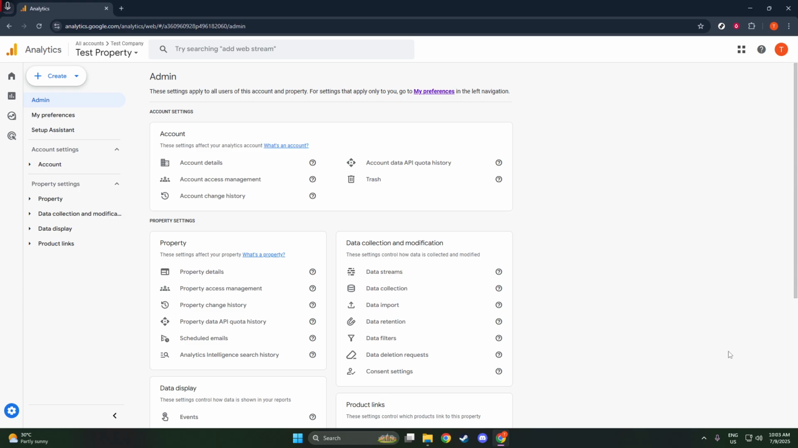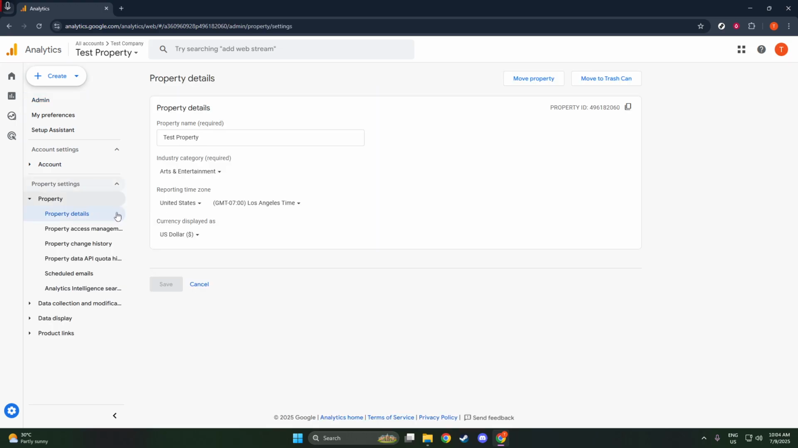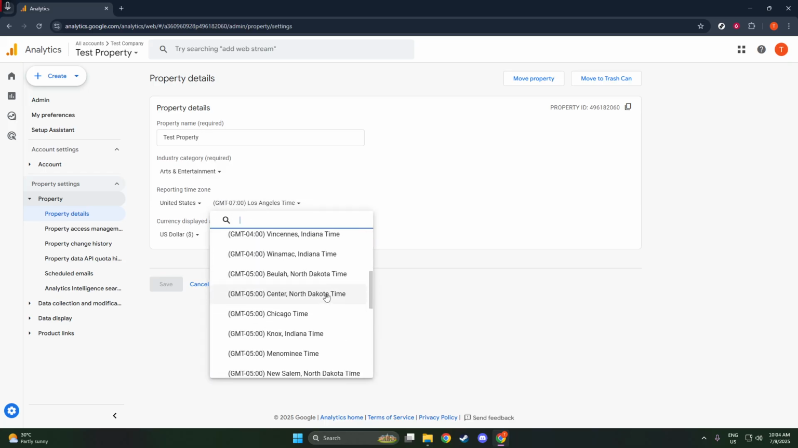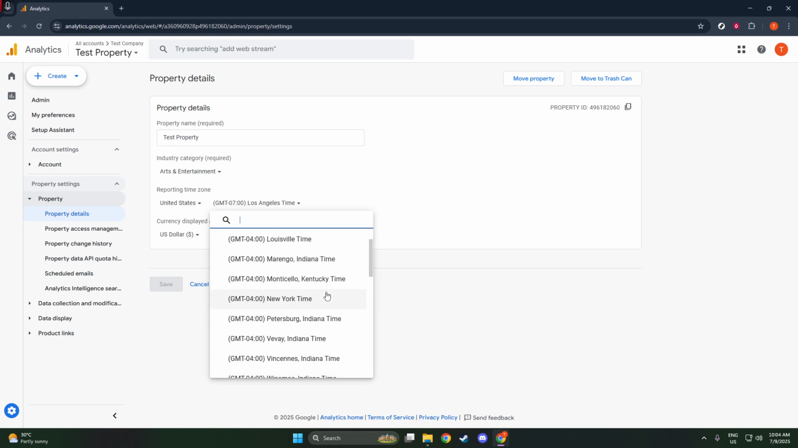Focus on the middle column labeled Property, as this is where you'll make the necessary changes. Look for an option that says either Property Details or Property Settings. Occasionally, these might be labeled differently based on updates to the interface, but they essentially serve the same purpose, allowing you to configure basic settings for your selected property.